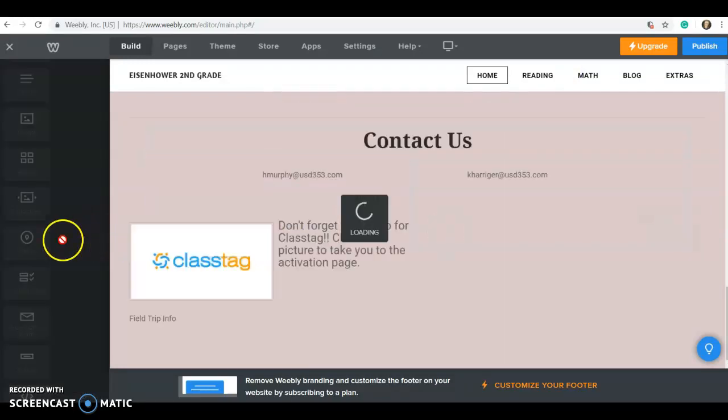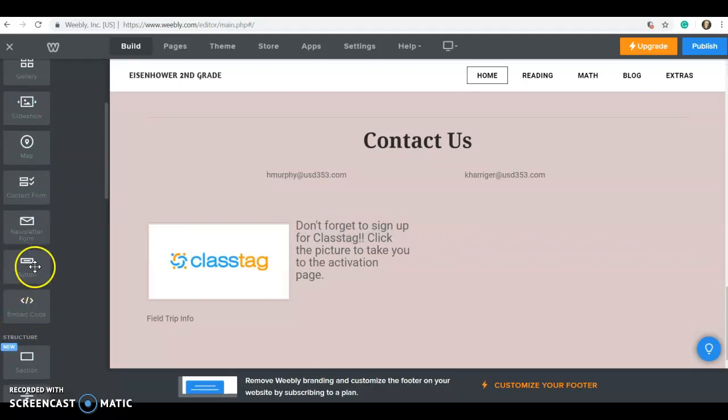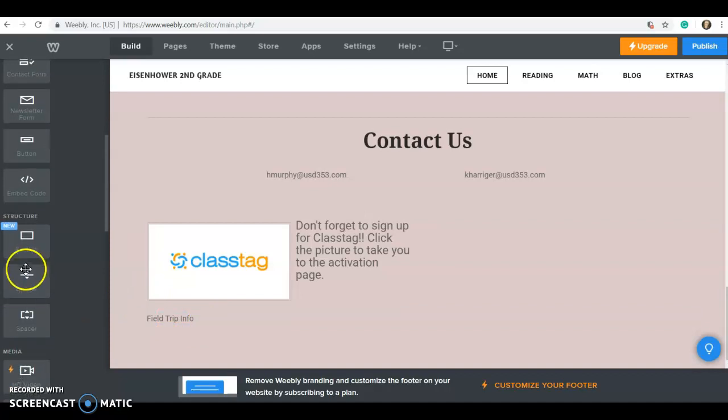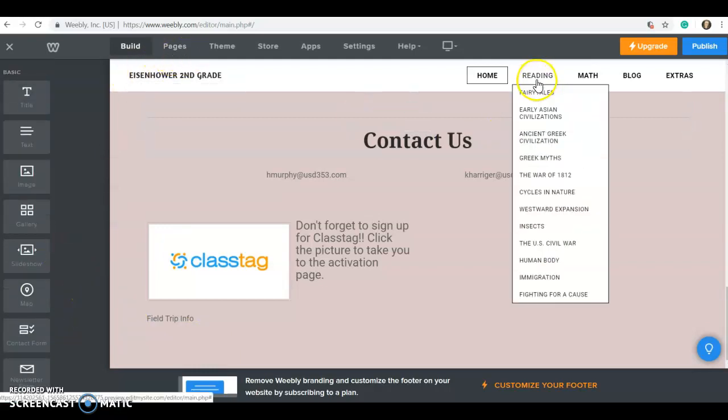Say instead of an image, I wanted a slideshow, or I wanted a button so they can go somewhere, or say I was just done with field trip info. Then I can add a new section underneath and move on, or I can add a divider and put YouTube videos.